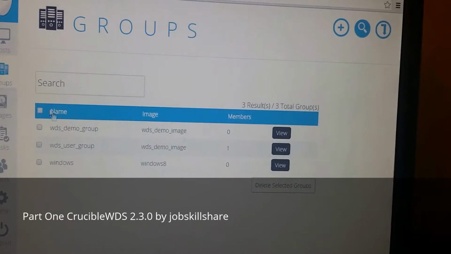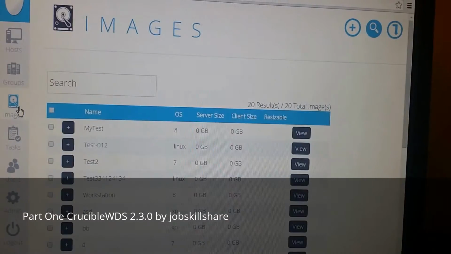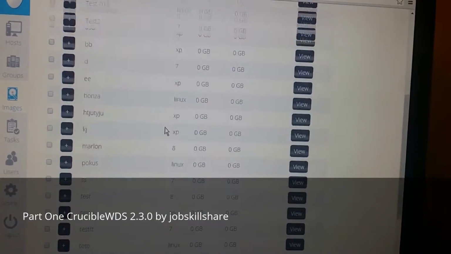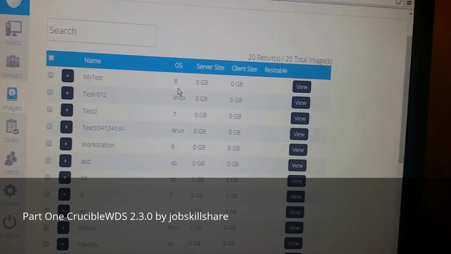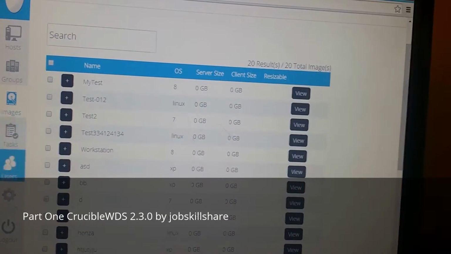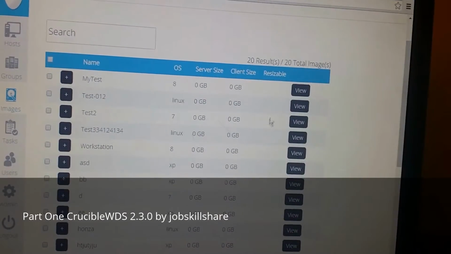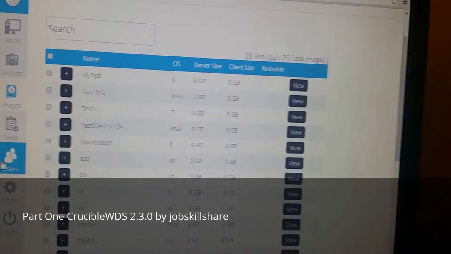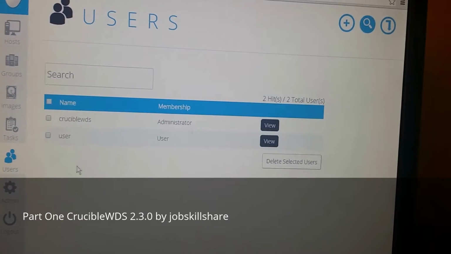You can click on groups right here, so you can learn a little bit from here too. Images, that's when you start the imaging process. You need to create what type of imaging these are, and you need to give it a name. Then once you upload images to the server, it will come right here and show you the size of the images.